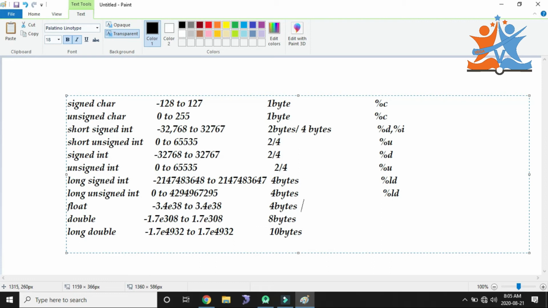Next one is float, percent f. Next one is double, so this is percent lf. Next one is a careful one, long double. Double is percent lf and long double is percent capital L, small f. So this is the scenario.